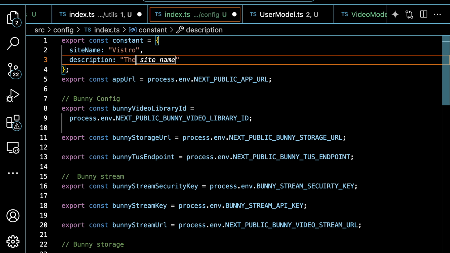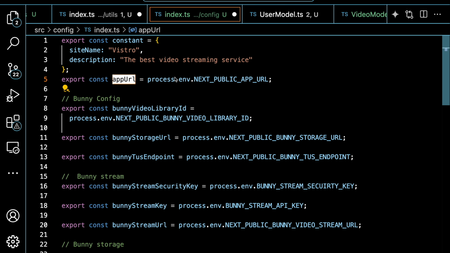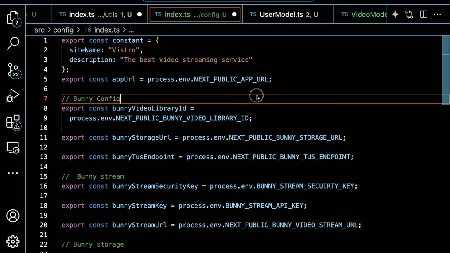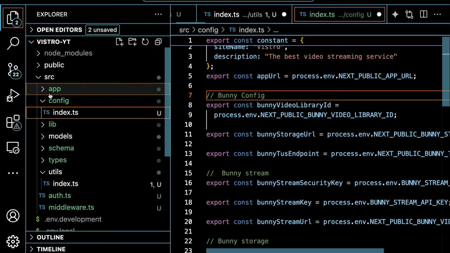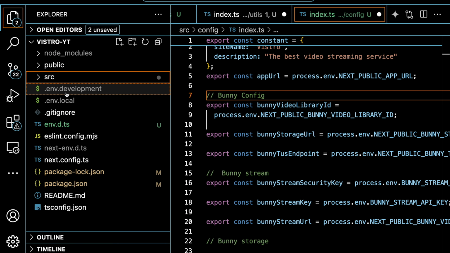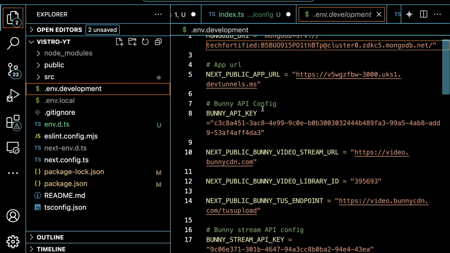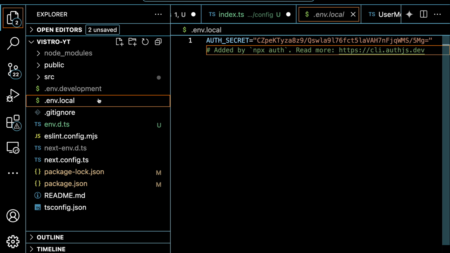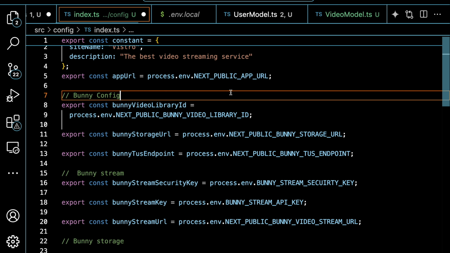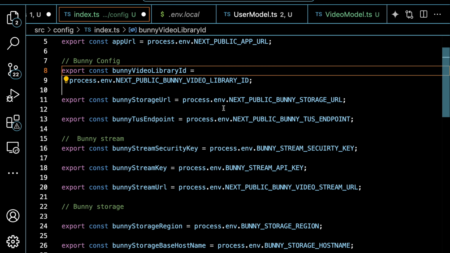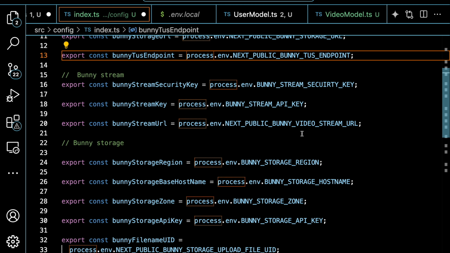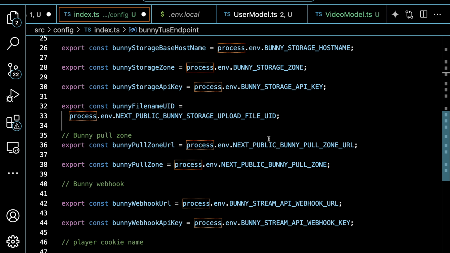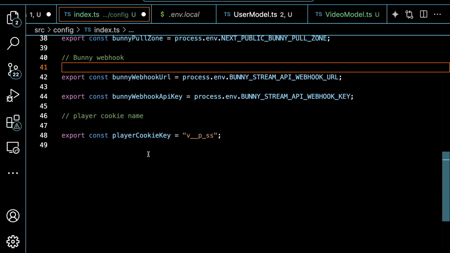So we can say the best video streaming service, just like that. And then we call this export const appURL, so as to avoid calling process.env everywhere in our application. This is what we are basically doing. The same environment variables that we configured at the beginning of this application in .env.local, and anywhere our environment variable exists, we are creating variable names for them so that we avoid calling process.env everywhere within our application. So we have one single point, and if you want to change the name anywhere, we can just come back to this file and change the name.